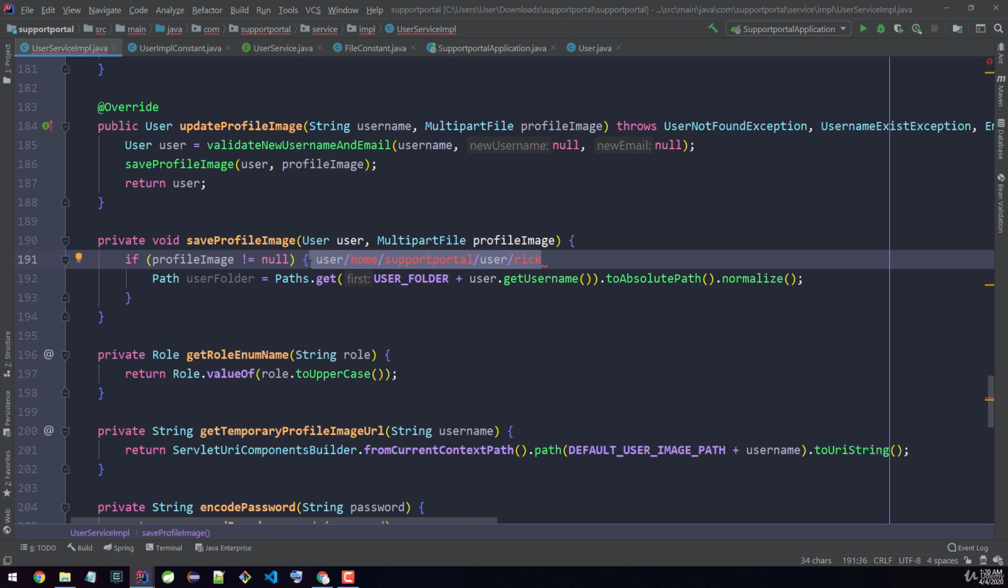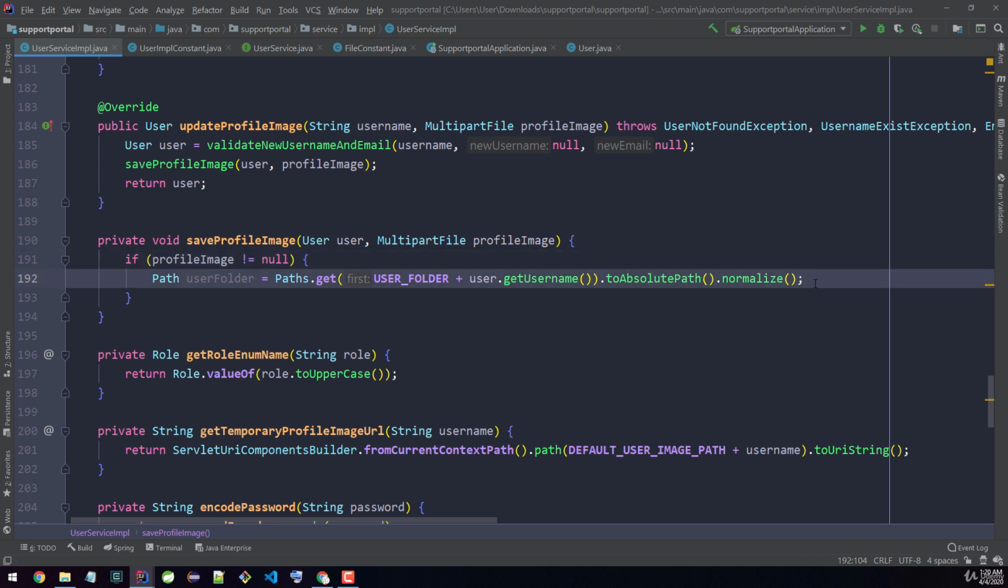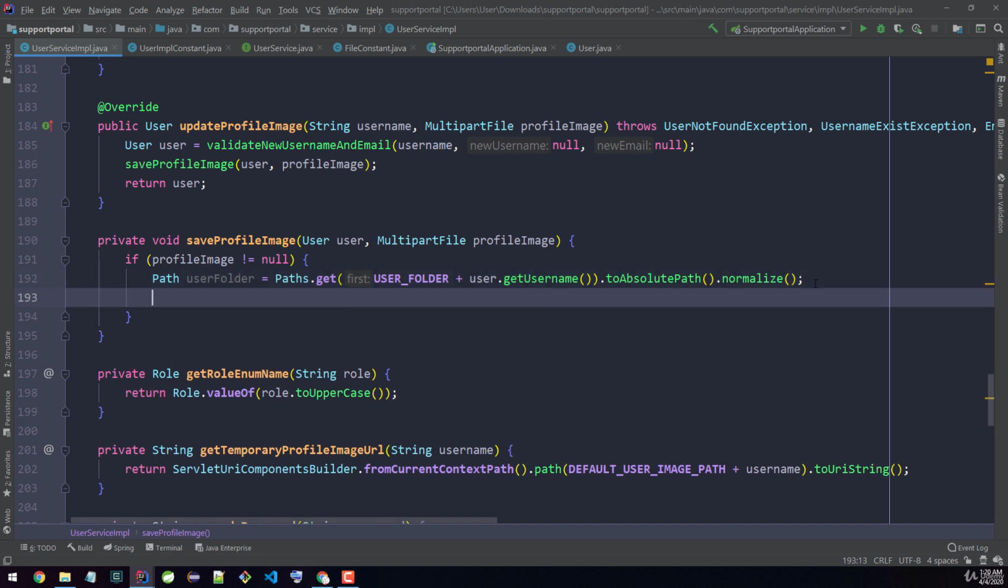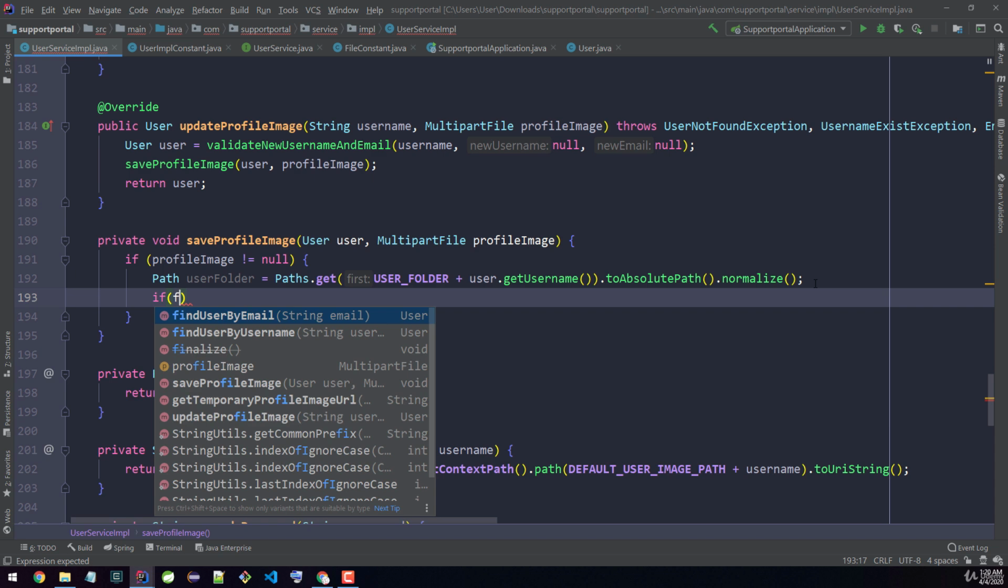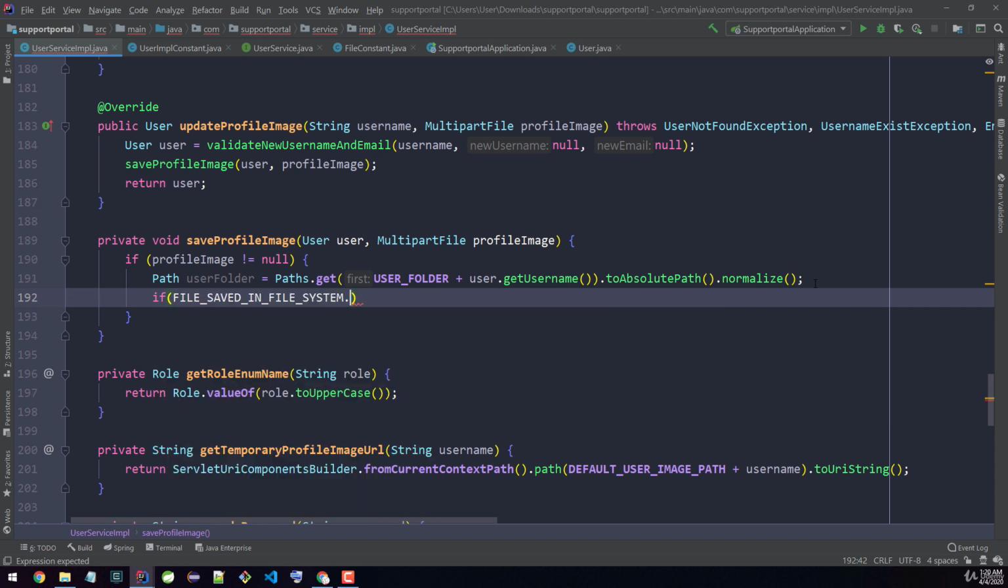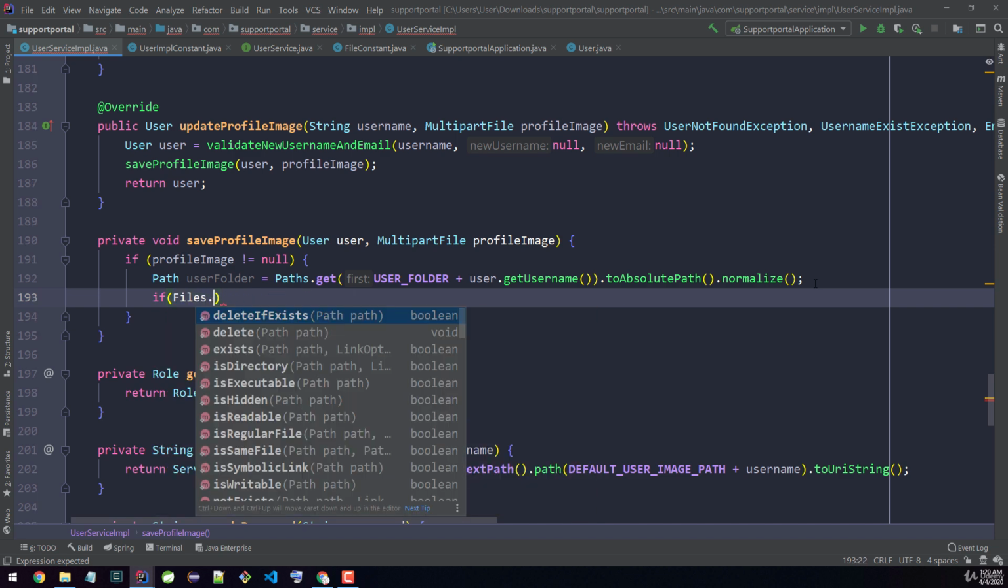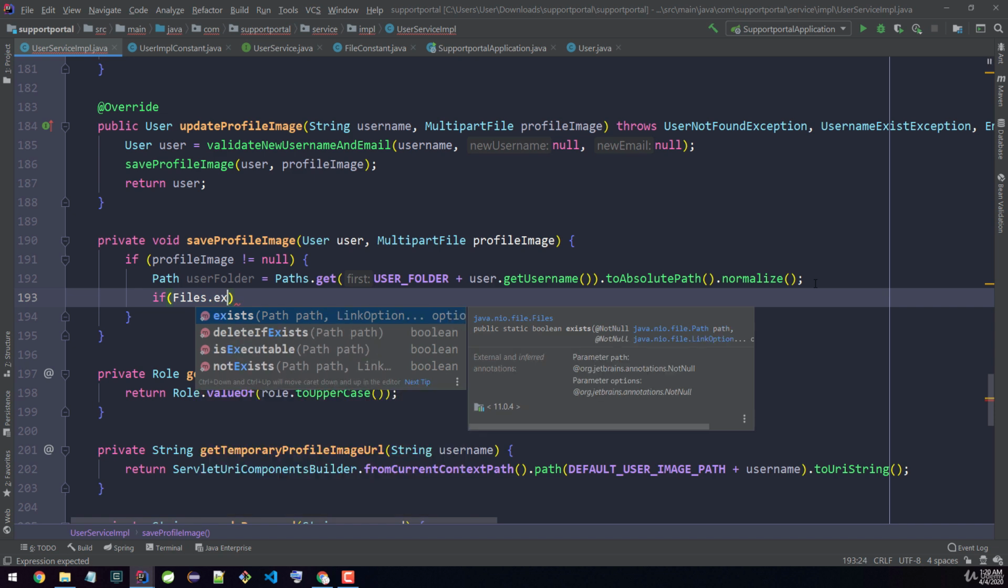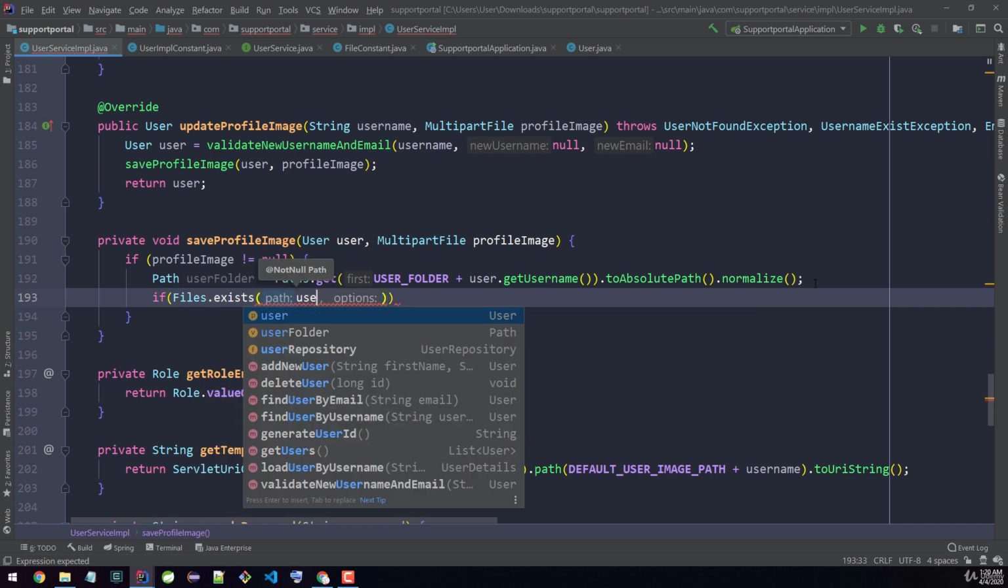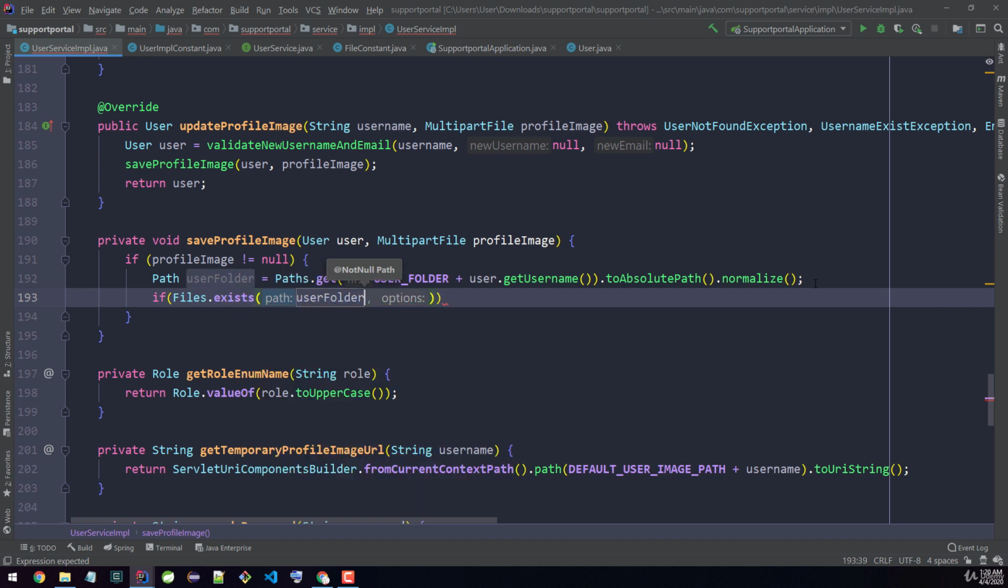Okay, so once we have the path, we have to make sure that there's something there, like at least we know we found the actual path. Otherwise, when we try to save the picture, it's not gonna save because the path doesn't exist. So we're gonna do if, we're gonna do Files.exists, and then here we're gonna pass in the user folder. Okay, so we're checking to see if it exists or not.